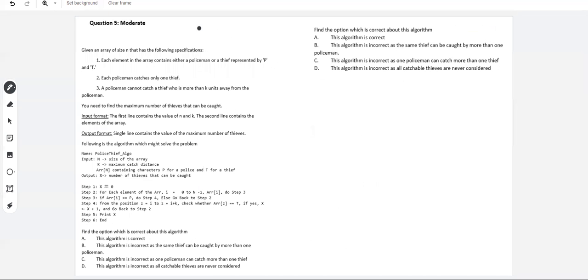All right, let's go on to question 5. Given an array of size n that has the following specifications, each element in the array is either represented by a thief or a police, which is T and P. The policeman only catches one thief, and the policeman cannot catch a thief who's more than K units away. So it seems like the policemen have some sort of range represented by K. And we want to find the maximum number of thieves that can be caught.